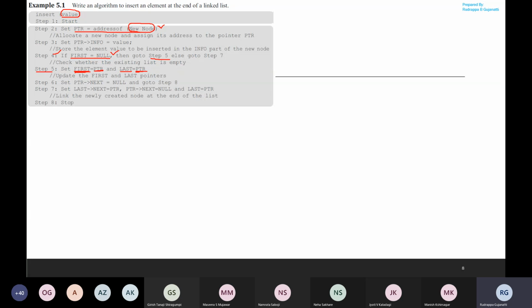Because if first is equal to null is true, it indicates that there are no elements. So this is the first node what you are adding to the list. Therefore there is only one element. Therefore the first and the last pointers are updated with the value of the address of the new node. So this is the thing what you are performing in step 5. After step 5, if you just observe in step 6, what you are doing is, since this is the only element what you have added, that is, this is the only node what you have added.